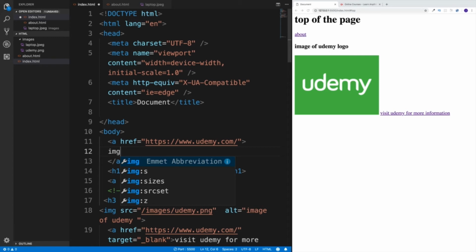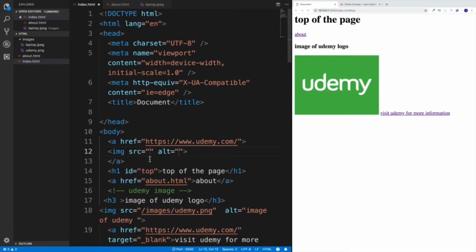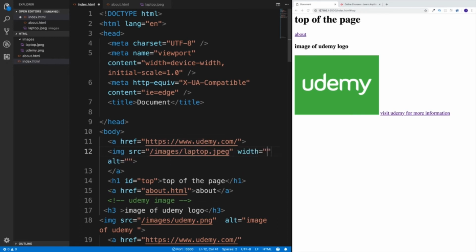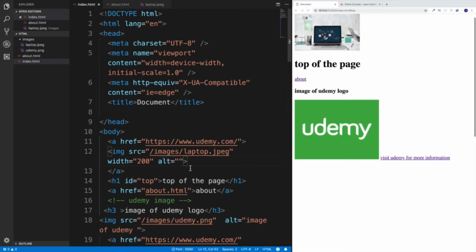So let's say here I'm going to have the image. We know that we need to have the image element. Within the image element, we're going to have a source. Now, in this case, let's look for the images. Within the images folder, we also have an option for laptop. So I'm just going to grab this image, and just so it looks a little bit better, let's add maybe a width of 200. So it's going to be a little bit smaller. I'm going to skip the alternative attribute, and let's see what's going to happen.